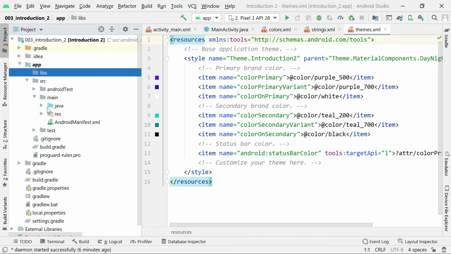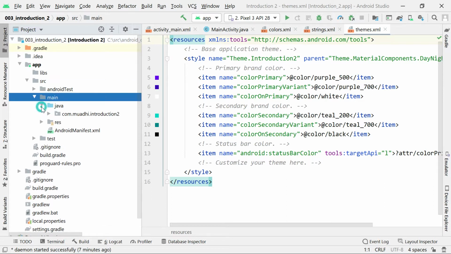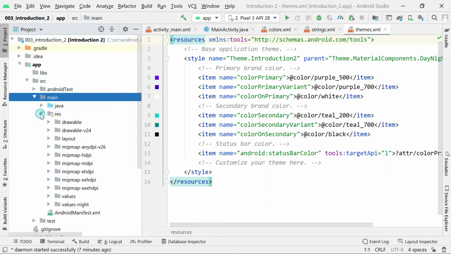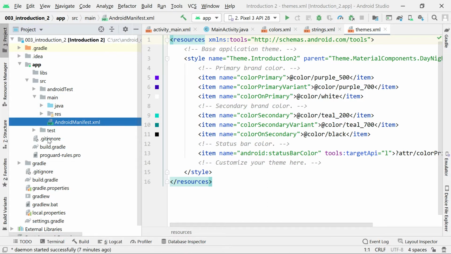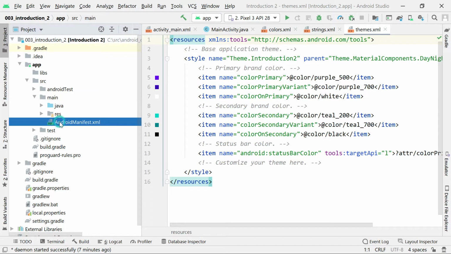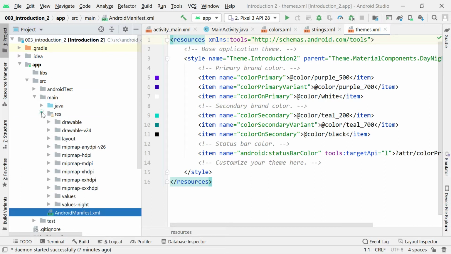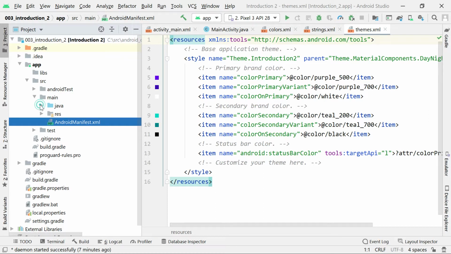Can you see? Inside the main folder, we have the Java folder, and we have all the resources and the manifest on top of it. I hope you can see. This main folder has the three main parts of our Android project: the manifest, the resources, and the Java classes. So this is how the application is organized.